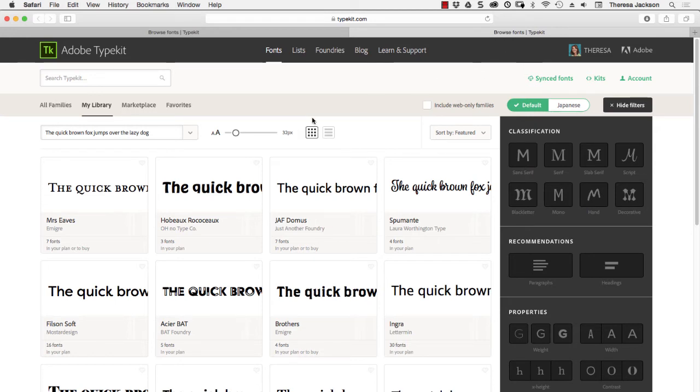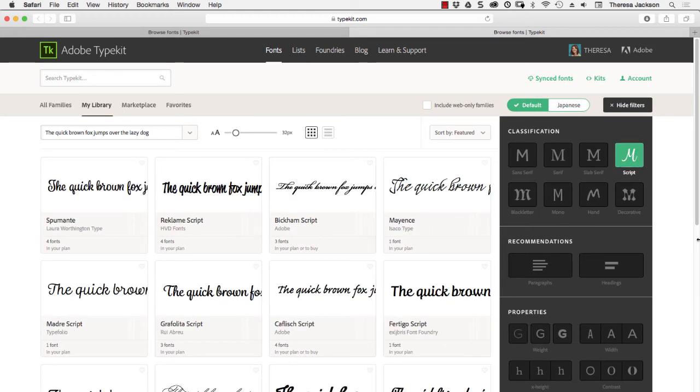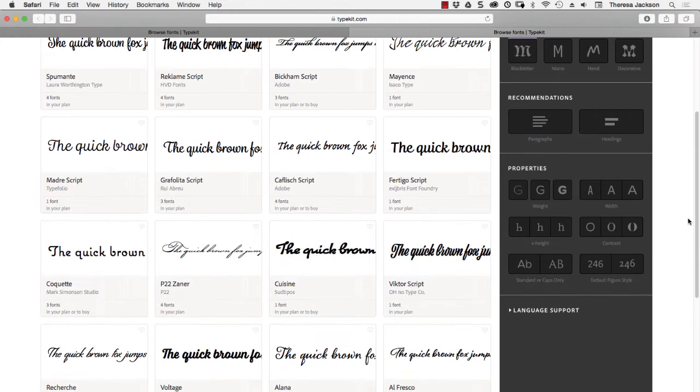And then from here, you can do searches for all kinds of fonts. On the right hand side, you can search just by classification. If you want to see all the script fonts, for example, you would click on script and then it filters down to just script fonts. So you have classification, paragraph or heading recommendations, and properties.